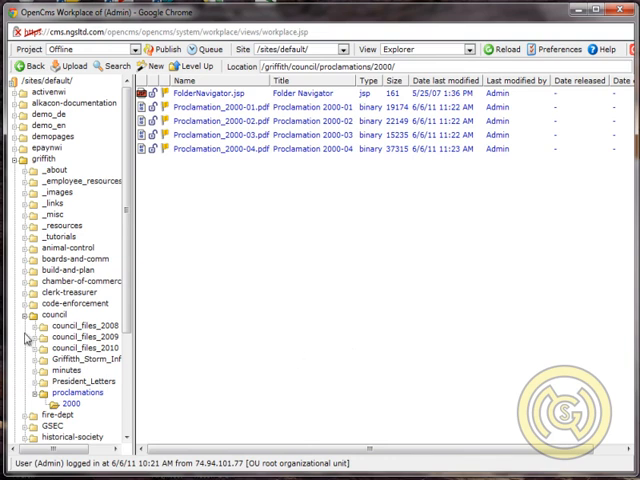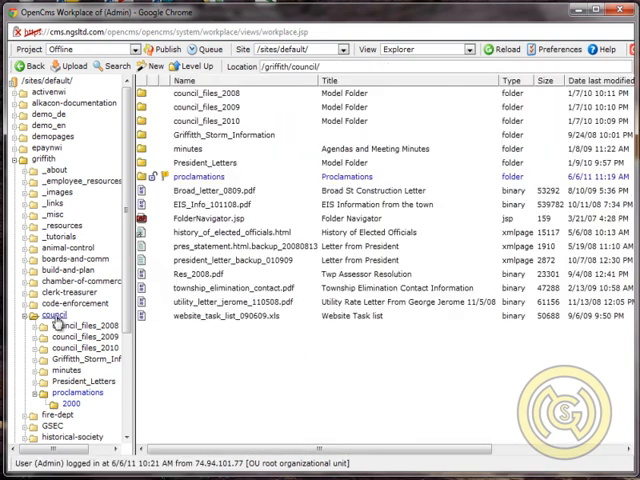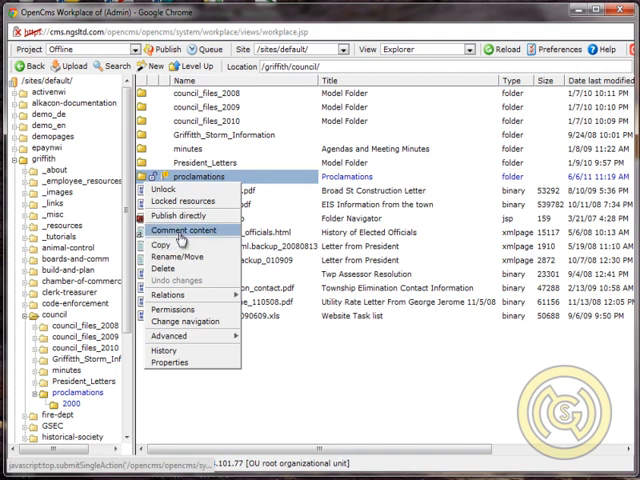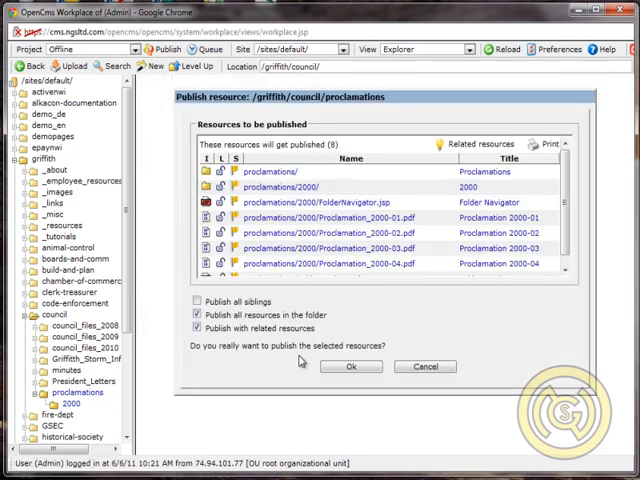And now this folder is ready to be published. So all you have to do is just go down to the top level and select the publish directly option. And what it'll do is it'll publish anything that's inside of the folder and any subfolders, so any documents will be published. Click OK.